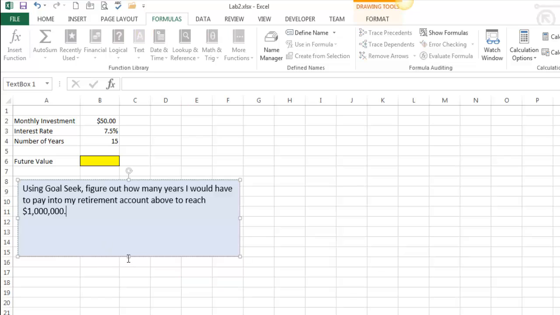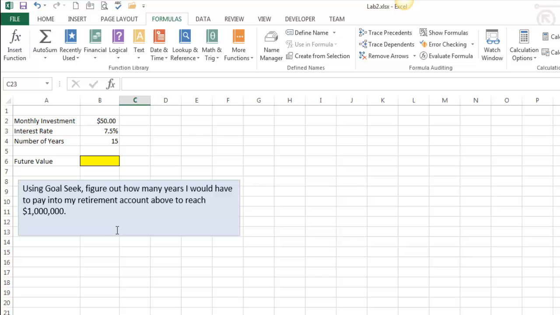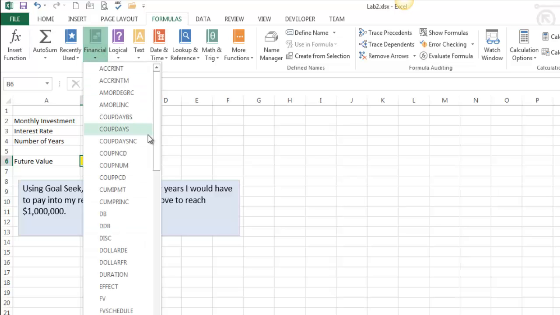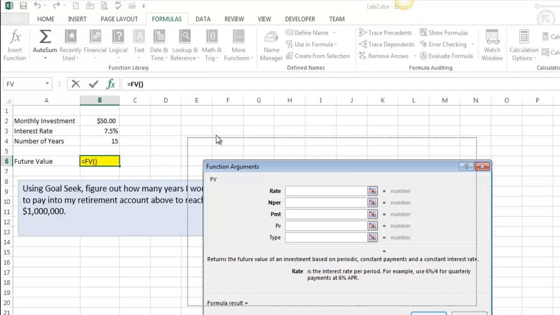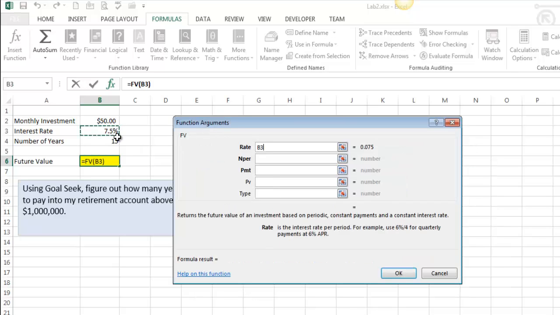Goal Seek is one of those things which is not really emphasized by your book, but I think it's an important one. A Goal Seek starts with a function. This just happens to be a future value function. So let's hit into financial. Future value is FV. FV is set up exactly the same as a PMT. So I'll take my rate and divide that by 12 because these are monthly contributions. There's my years times 12, and there's my amount. Right, so if you know PMT, you know future value.